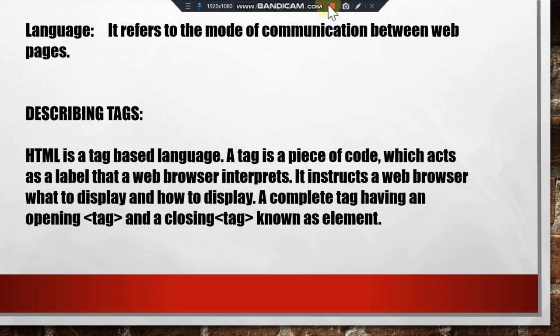So basically it is used for communication, about how we would like to display and what we would like to display in our web pages. We communicate with the help of tags. We instruct the web browser with the help of tags, what and where and how we would like to display our content.